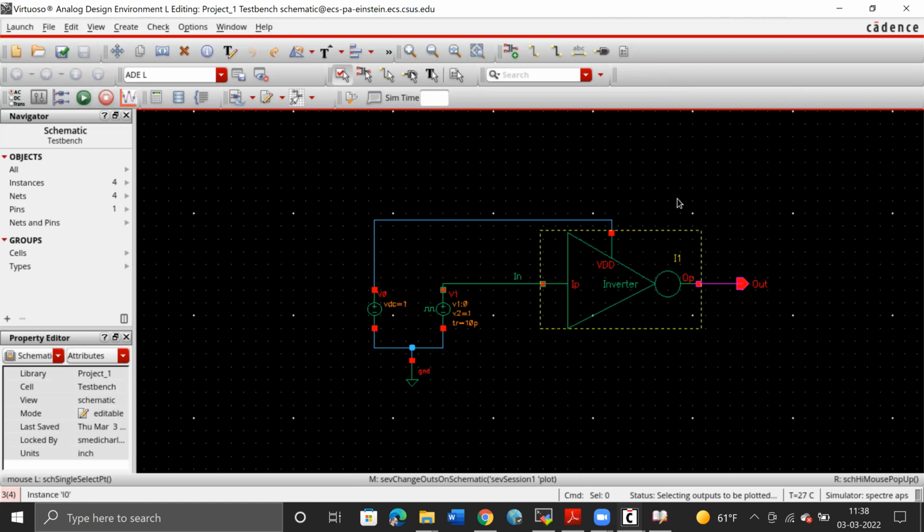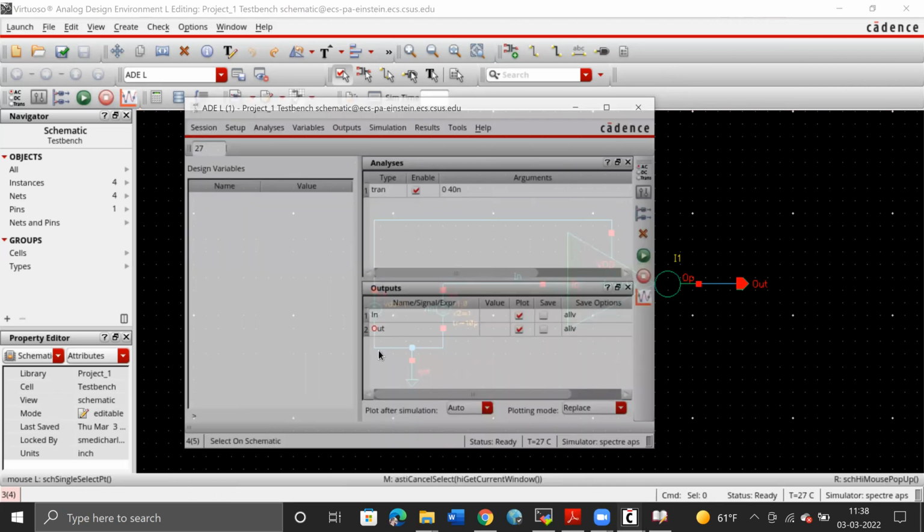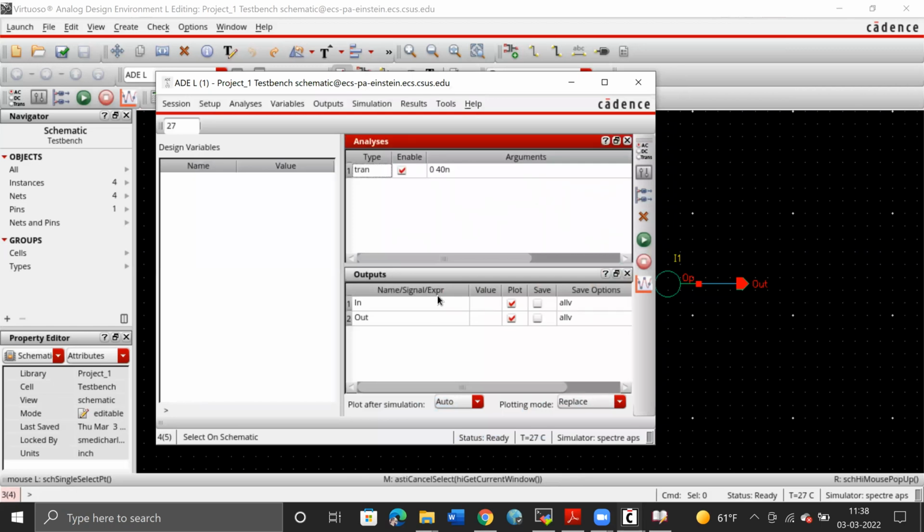And to ensure that you have indeed clicked on the proper wires, you can see the color of them. And as you can see, these have turned green and pink. That means I have chosen the proper signals. Once I've clicked them, I can press escape and go back to my ADE L window to see that in the outputs column, in and out have been chosen.